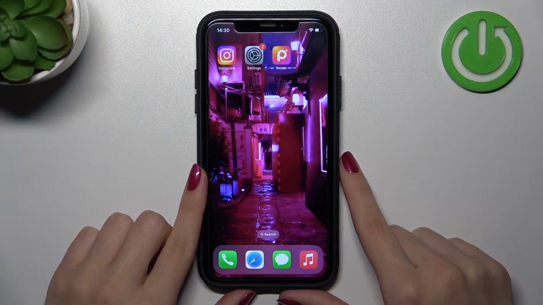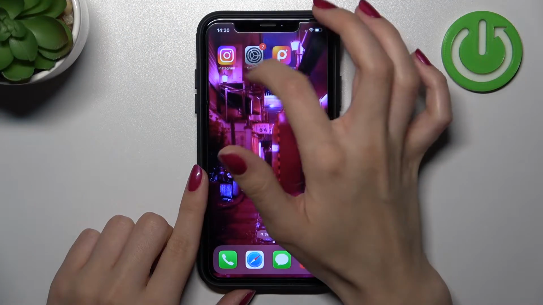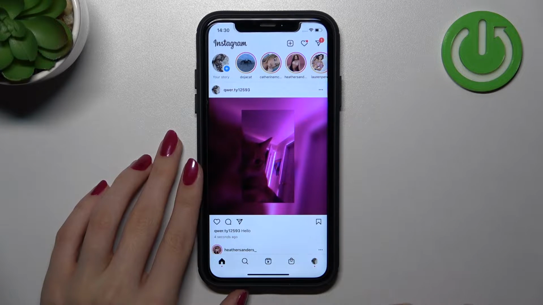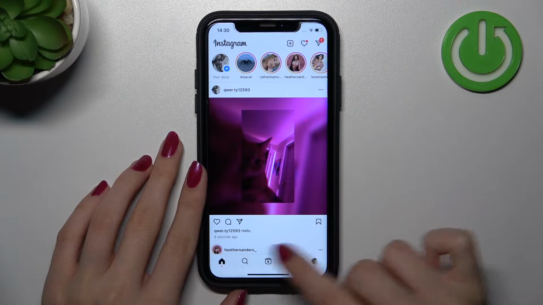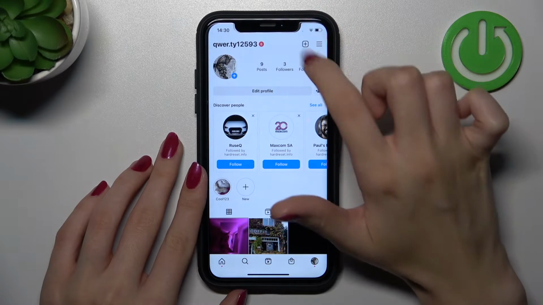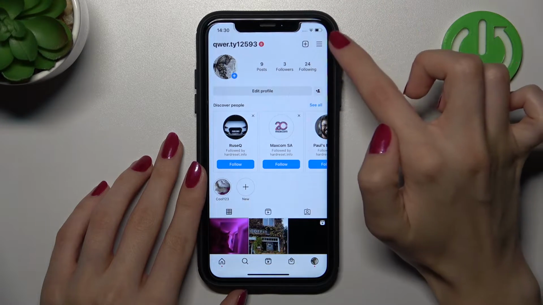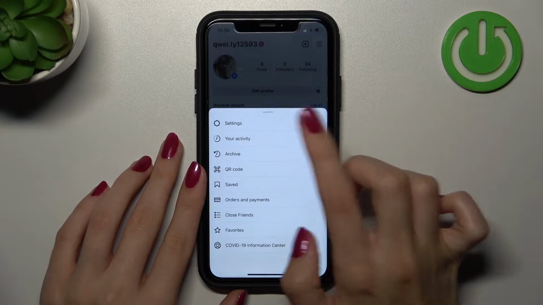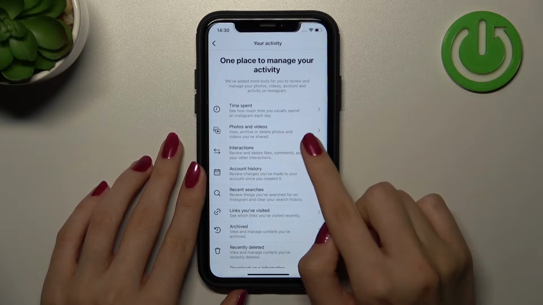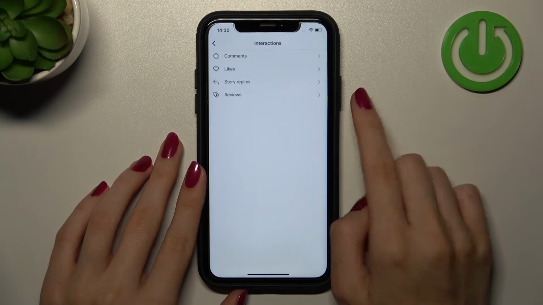The first step is to open our Insta. Right now we are on the homepage, so let's go to the profile one. After clicking on it at the bottom panel of the screen, later we need to use the three lines icon at the top of the display and choose the second option, Your Activity. Later let's pick Interactions, and well done.